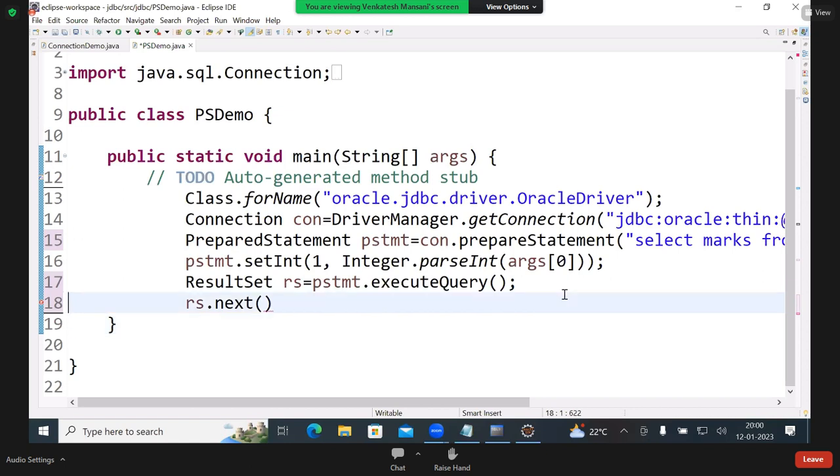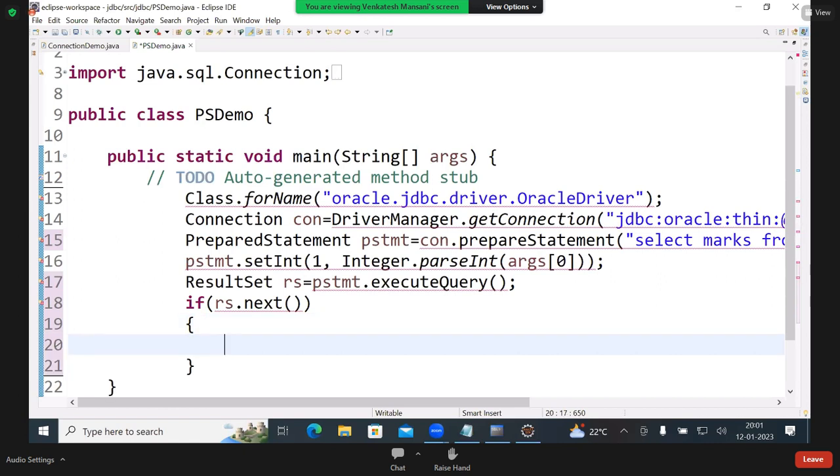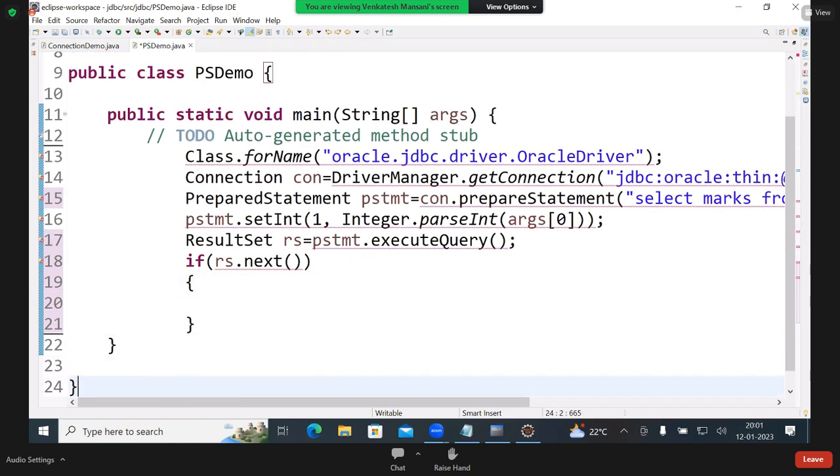Okay. Next. But if the given roll number is not there, that is the reason you can write an if condition. If you write the if condition, if it is there, it will print. Otherwise, it won't print. So if rs dot next is true. Now a while loop is not required because only 1 record and 1 column is there. That's why rs dot next. True. Then it will enter. Now we have to get the value.